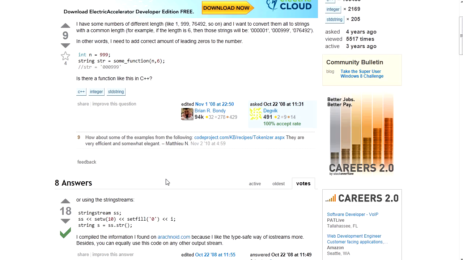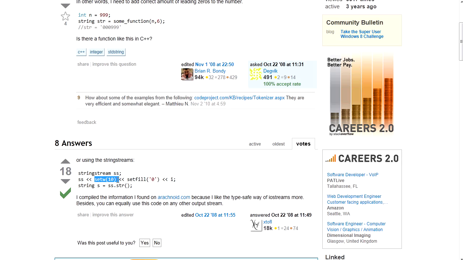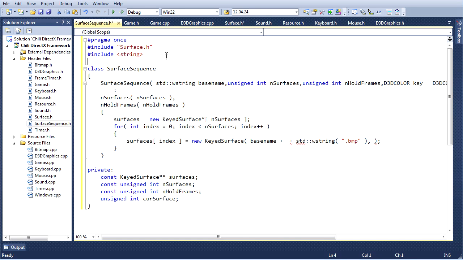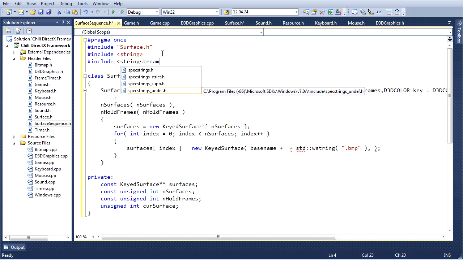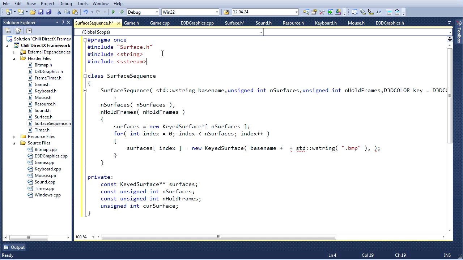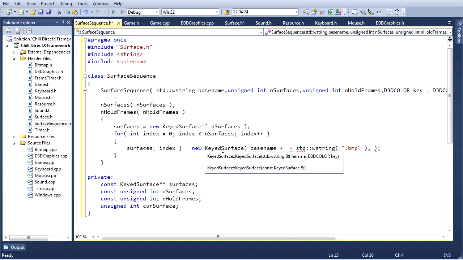How to do it? Set width 10, set fill 0. And then do the thing. Okay, that seems okay. I can do that. Problem solved. Wait, let me think here. I made a kissy sound. I guess I can include string stream. That didn't help. Include sstream. That's the one. Alright. We're gonna stream this up.